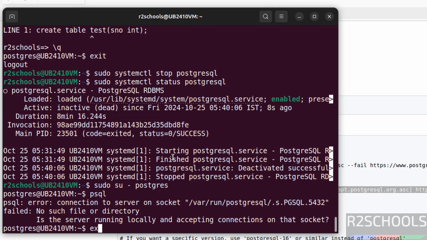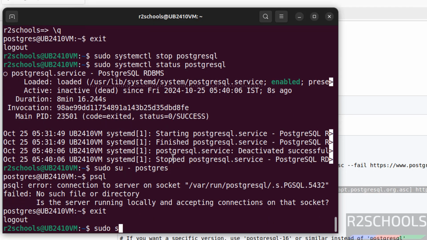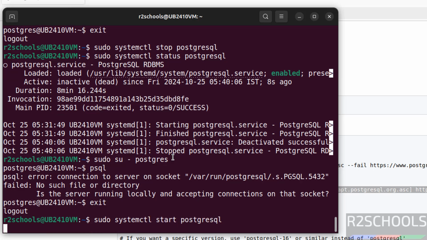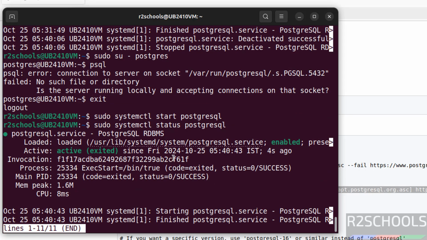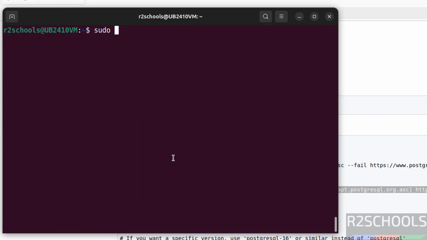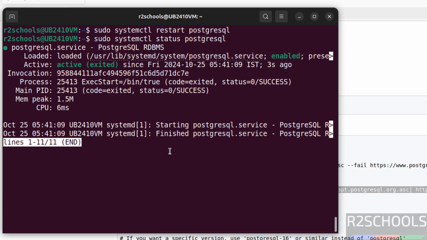Now start it again. Exit from this user. Sudo systemctl start postgresql. Hit enter. Now verify the status again. See, PostgreSQL service started 4 seconds ago. The last step is, let us see how to restart the PostgreSQL service. Sudo systemctl restart postgresql, hit enter. Now verify the status again. See, PostgreSQL service started 3 seconds ago.